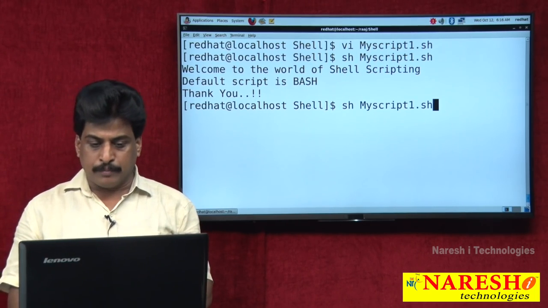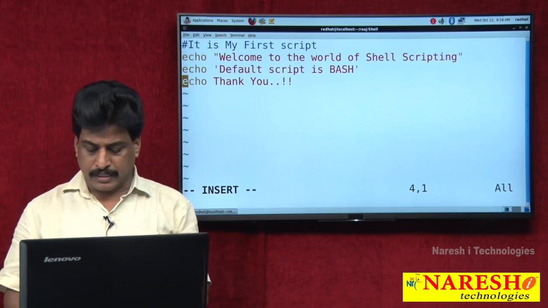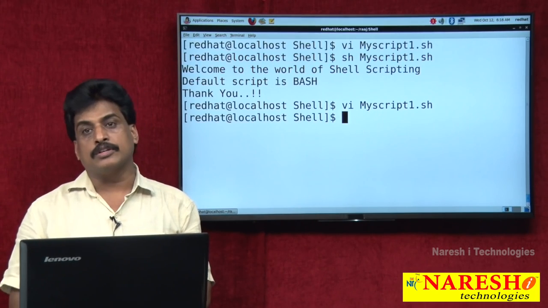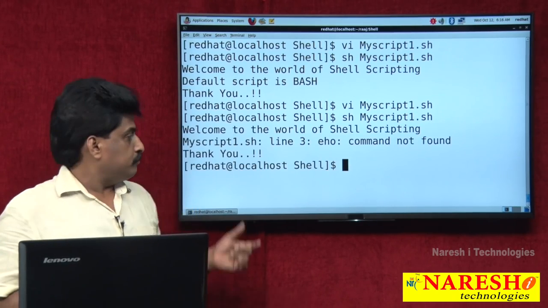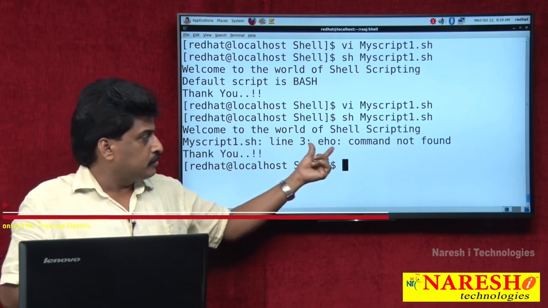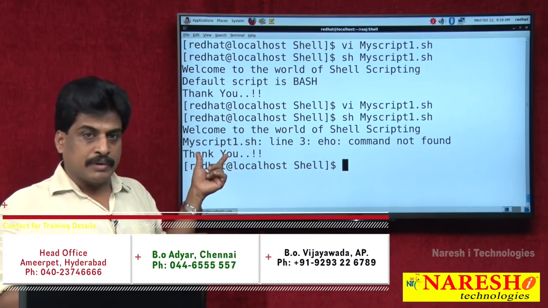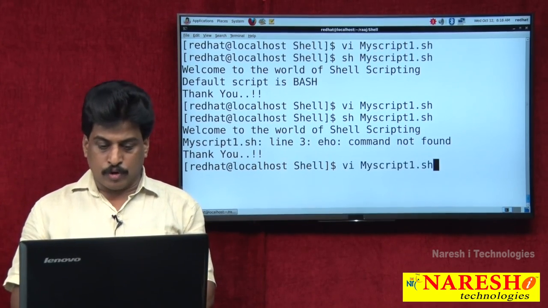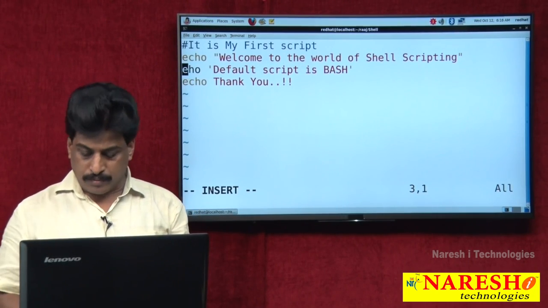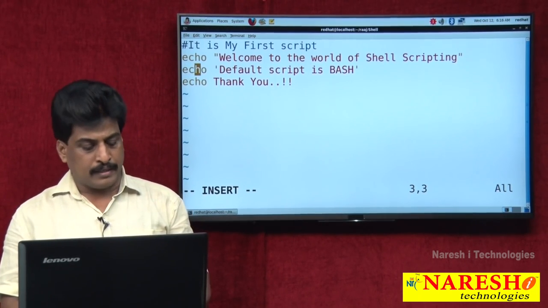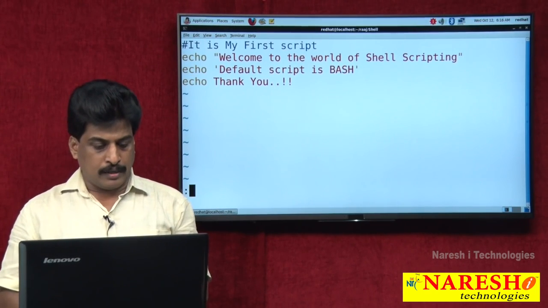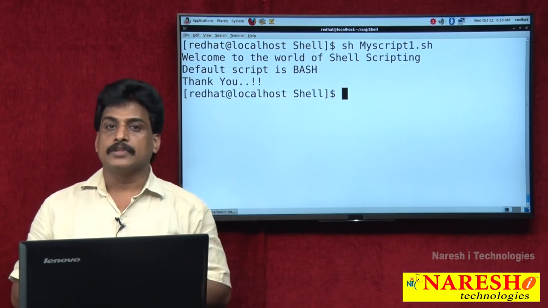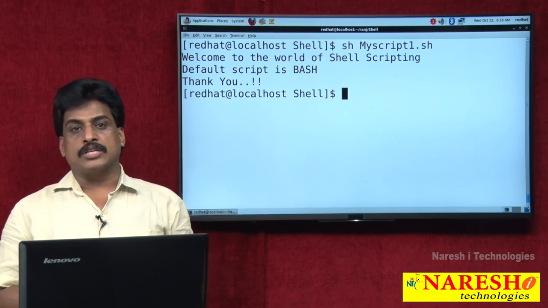For example, if there is a mistake in my program, definitely, and I did a mistake here, how will this mistake be viewed? It is going to display perfectly. Now I am executing, and it is giving very clearly: line 3, echo command not found. Because it is interpreted, wherever it is correct, that gets executed. Now I am going to modify it with vi, insert mode, and I give whatever is required, escape, shift colon wq. Now execute the script perfectly. So this is the way we can implement shell programming.